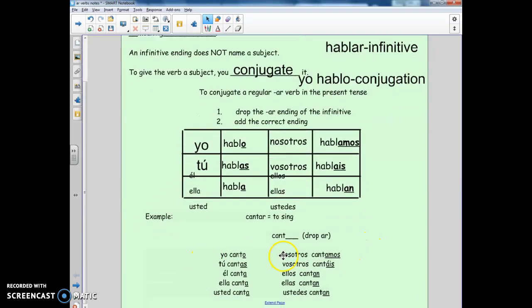Okay, you can see below we have cantar, for example. Okay, we dropped the AR and added o, as, a, amos, áis, and an. Got my accent. So you're going to follow the same pattern anytime you want to conjugate a verb.